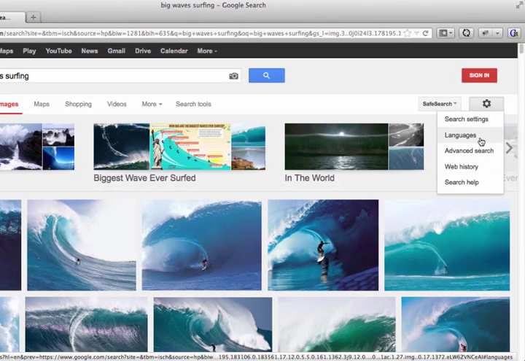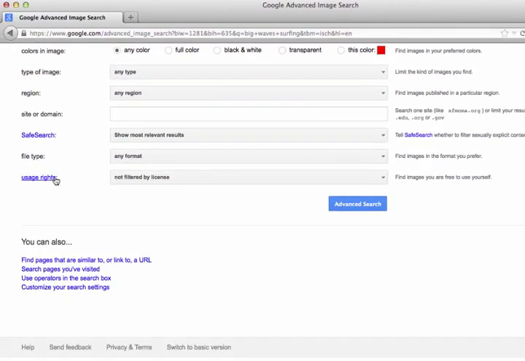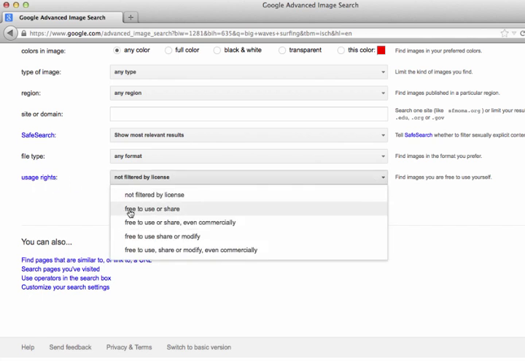So what I'll do is I'll go to my advanced search right here, and I'll go down to the usage rights right here. So there are several usage rights. This means that I can use or share this, but I can't make money off of it. I can use or share this and make money off of it with this option. Here I can use or share or modify. That means I can change the image itself.